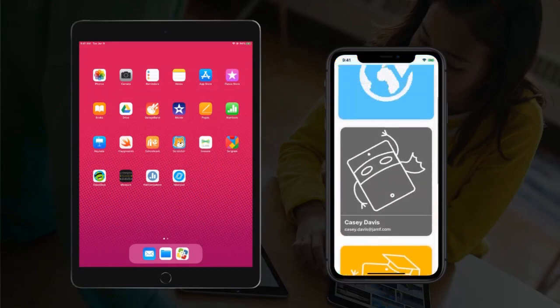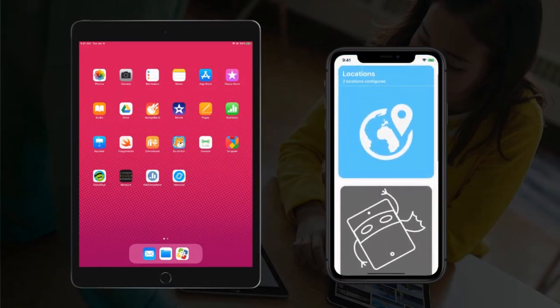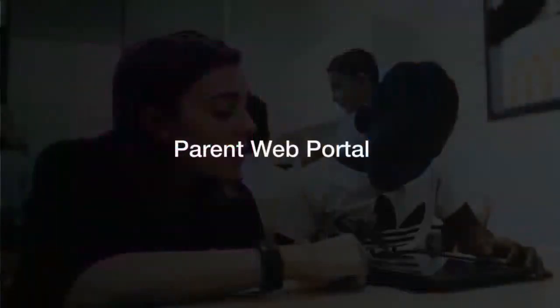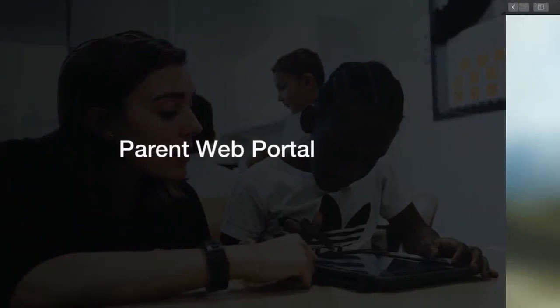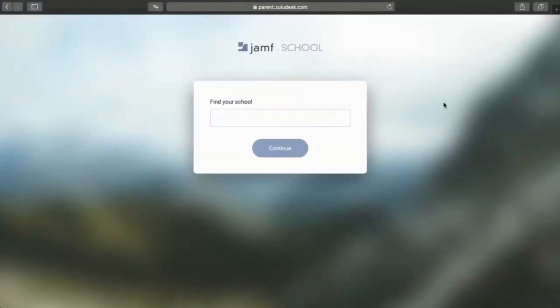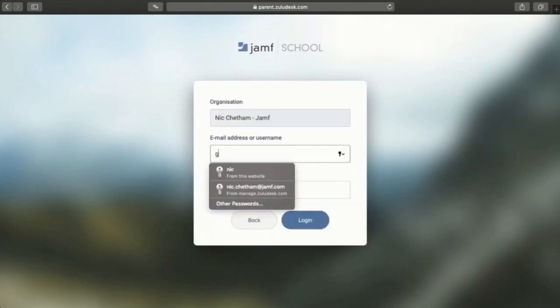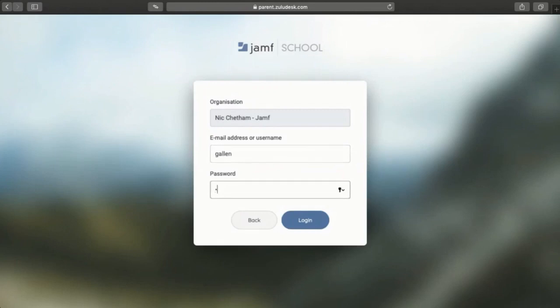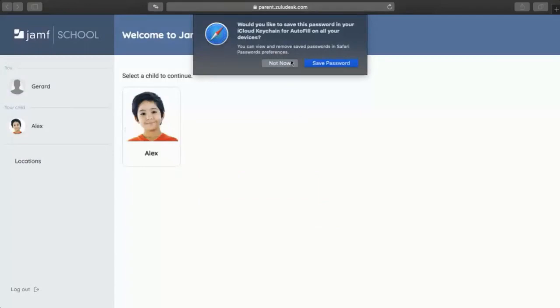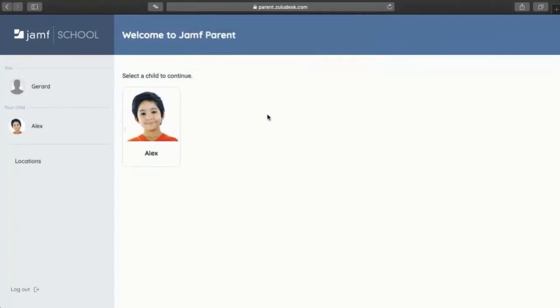And again, I get the question come up quite a lot. What if you're a parent and you don't have an iOS device, you don't have an iPad, maybe you don't have an iPhone, maybe you're using some other kind of technology. We do have a parent web portal, similar to the teacher web portal. So any device with a web browser is able to go in and they can select the school and they can sign in with an account that's been given to them by the IT department. And they should hopefully see their child and be able to manage their child's device with the same features and functionality they have in the parent application.